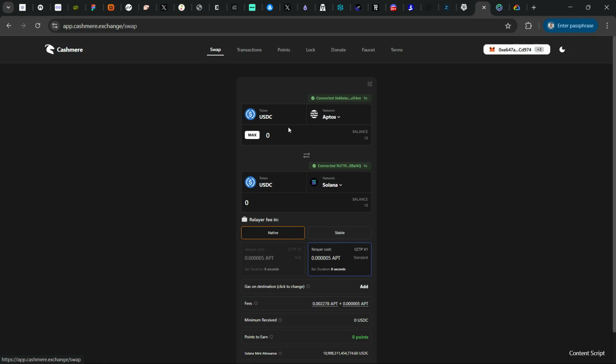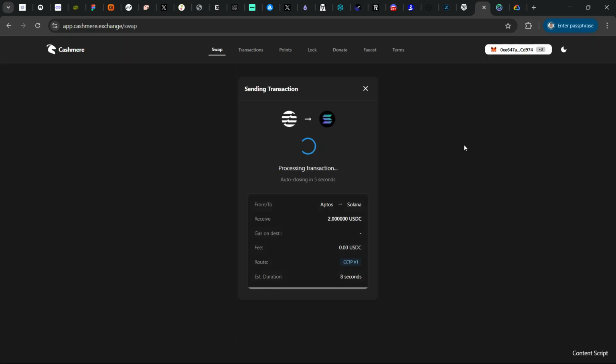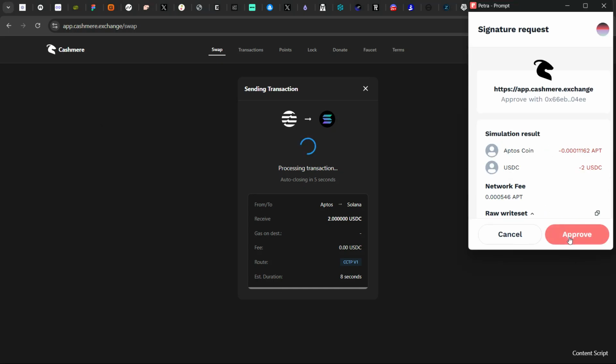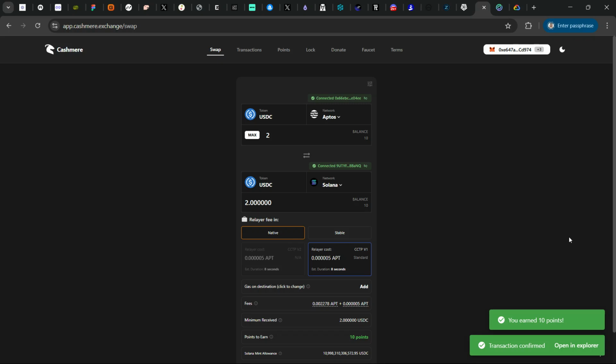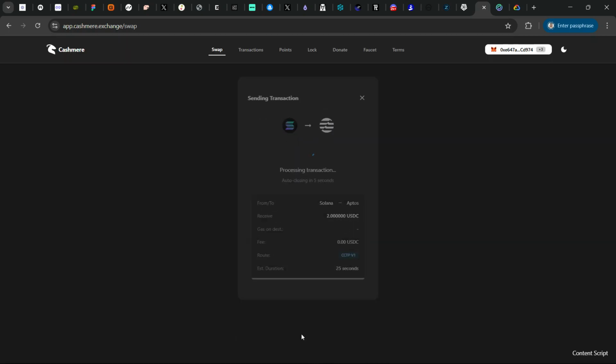So let's just pick this and run through the testnet. So this is Aptos to Sui. We can just swap. Approve. And that is okay, 10 points. So this is your 10 points. I guess for every $1, that should be 5 points or so. But now we can do a reverse too. Just reverse it like that without changing anything, and just click on swap.